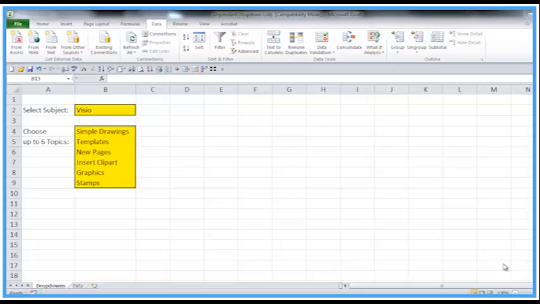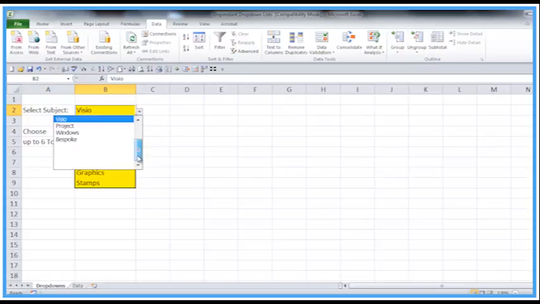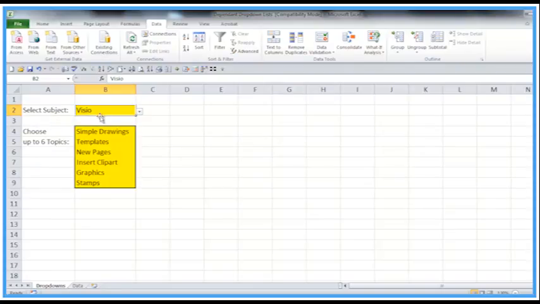In this particular video I'm looking at the concept of dependent drop-down lists. Now that's quite difficult to do in Excel, but you can see here in my example, we've got select subject, Visio, and that's got a nice drop-down list. In this case I've got applications, office applications. So when we choose Visio, the subsequent topics for Visio can be selected.